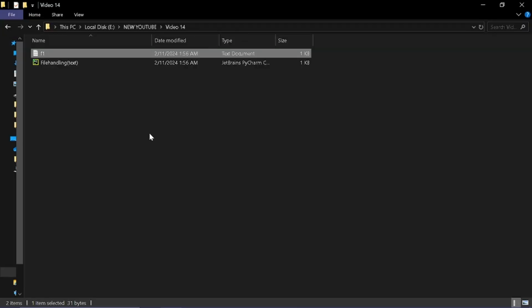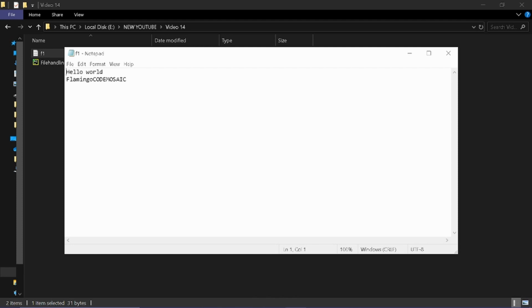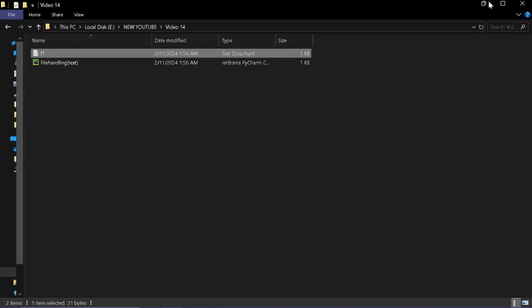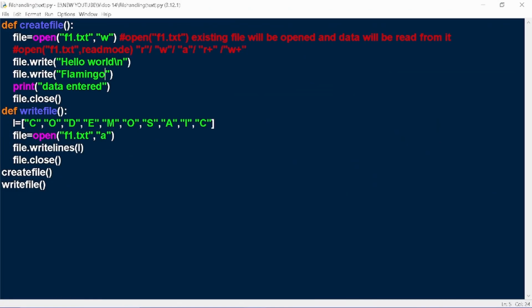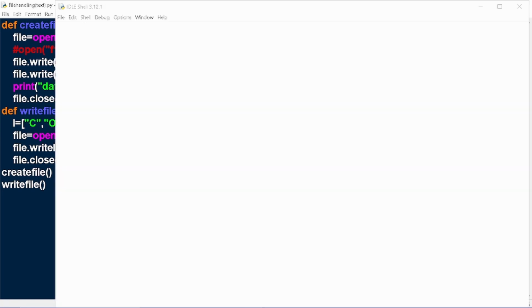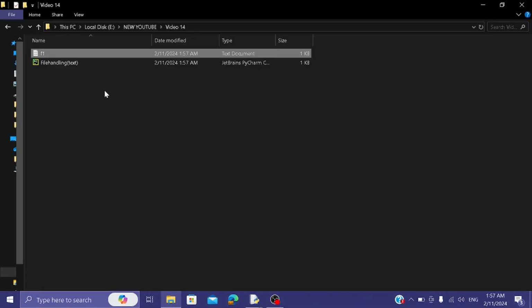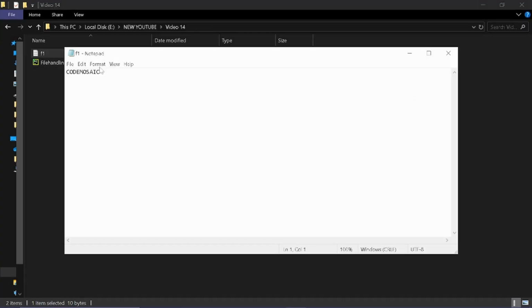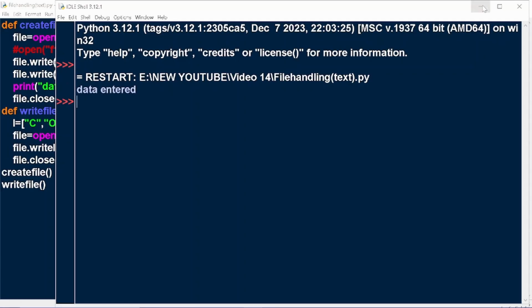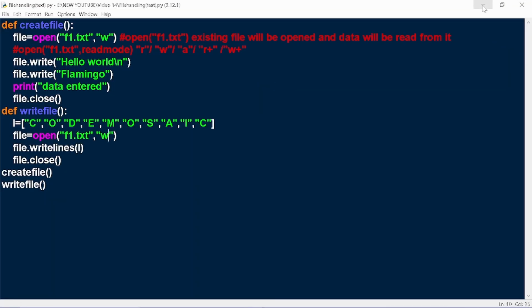here you can see that CodeMosaic is written in the second line just next to flamingo. The important thing is that if I change it to write mode, then it will just show CodeMosaic. Why? Because in simple words, write mode creates a new file with the same name, or you can say write mode overwrites the data stored in the existing file.